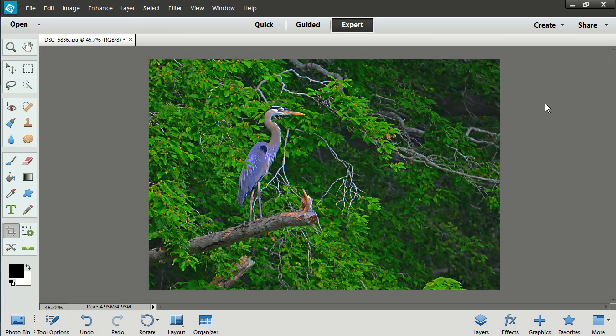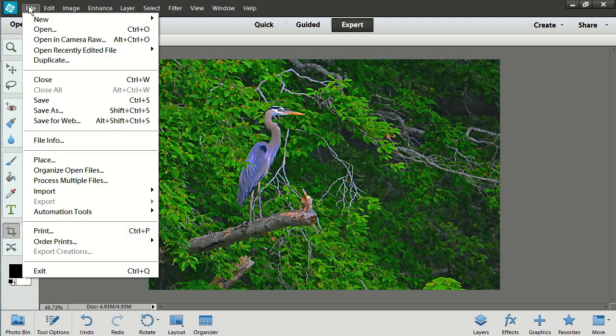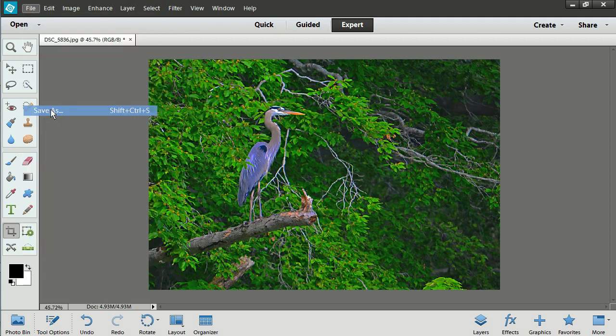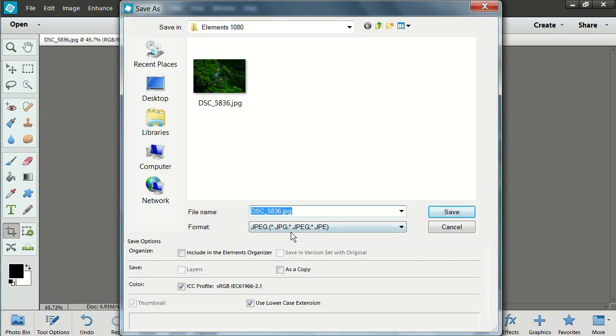Okay, our image has been cropped, it's been resized, it's been sharpened in Elements, and now we need to save it. So we go over here to the File, and we go over here to Save As. And we already have JPEG selected here. And what we're going to have to do now is change the name.